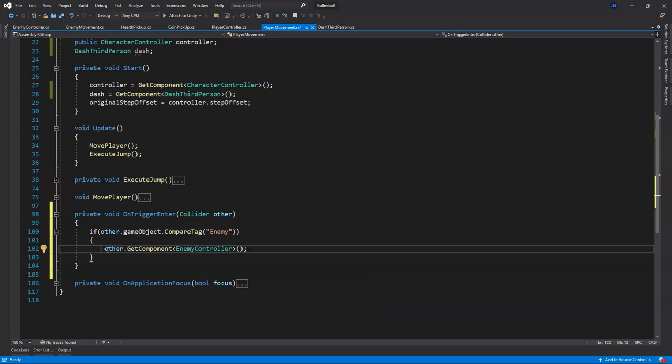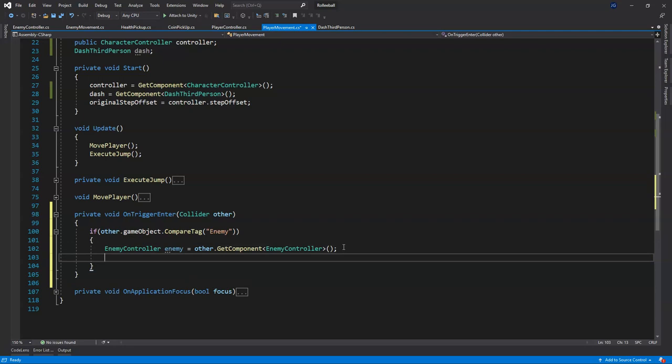Now, we want to assign this to a variable that we can use instead of continually saying other, because we're getting the enemy controller script that we're going to need to access. So we can simply assign this to a variable, and it's an EnemyController data type because it has that script on it. We'll name this just enemy, which we're not using yet. So we get that component.